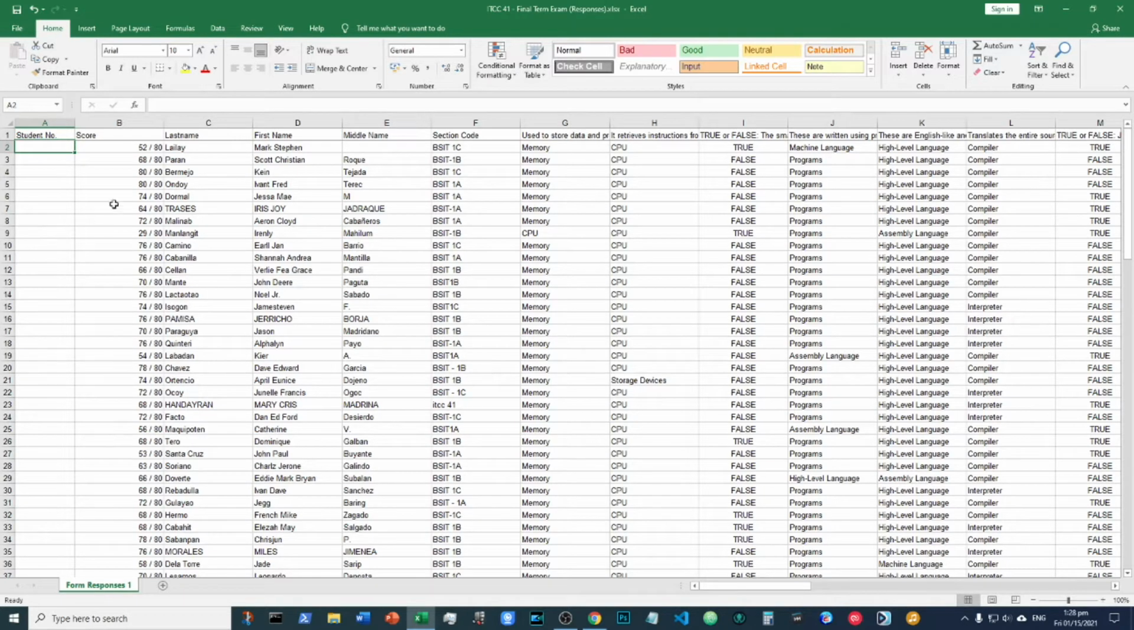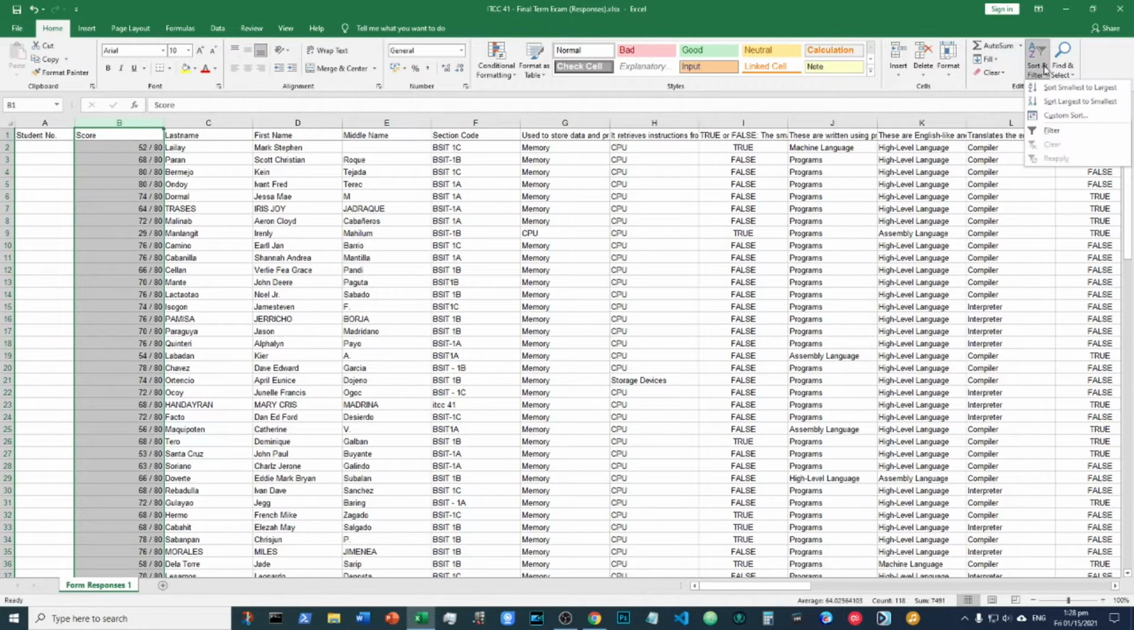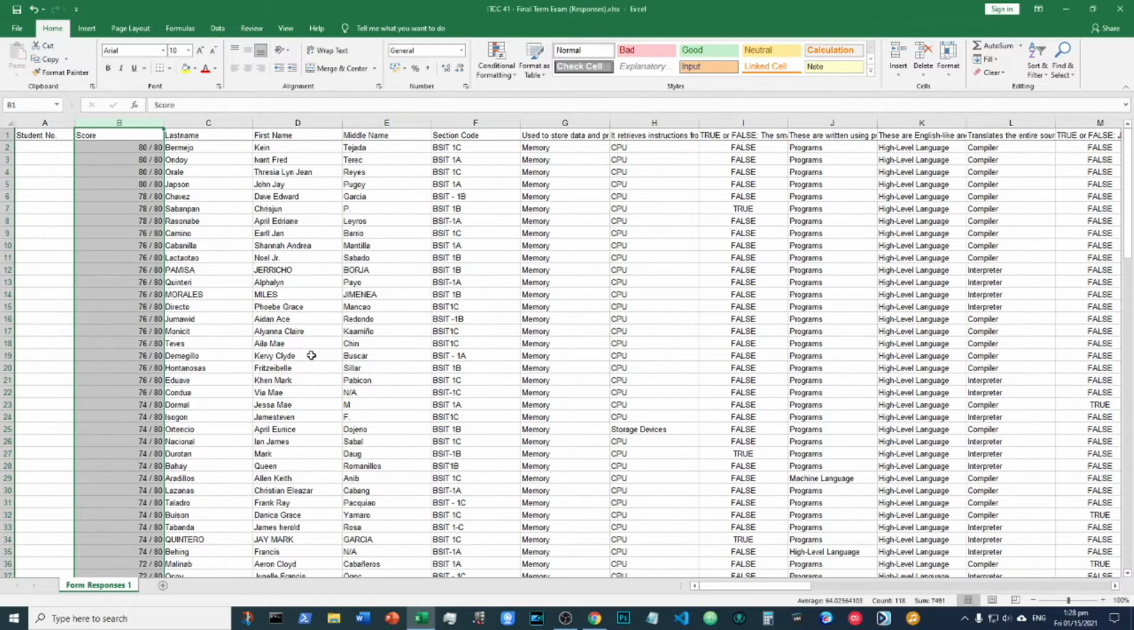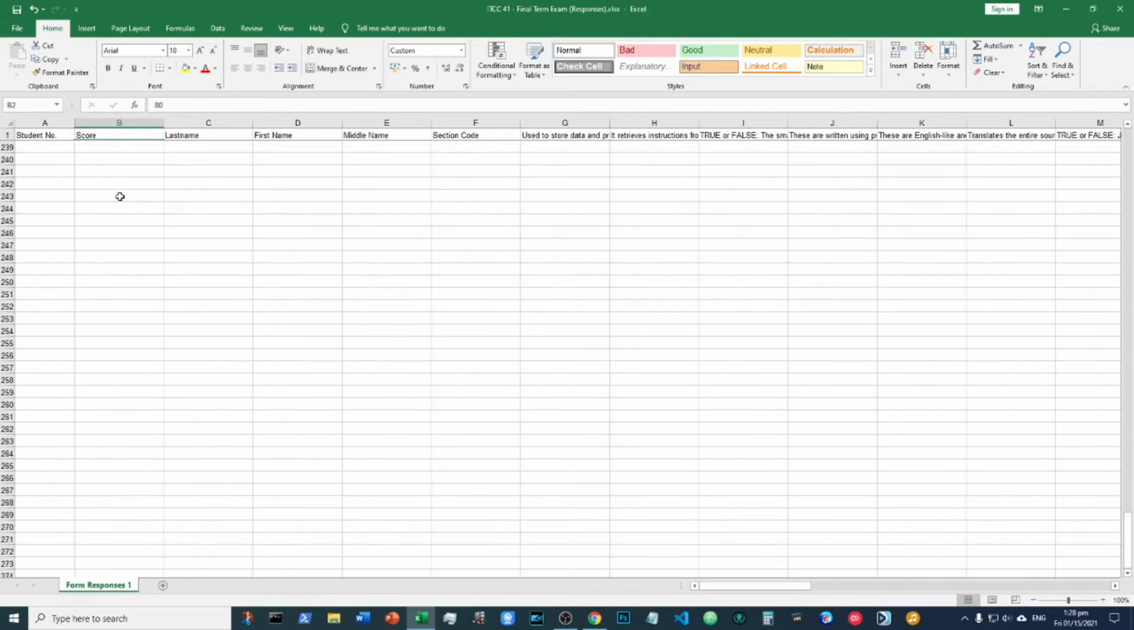But before that, you need to arrange the scores in order, from the largest to the smallest. We could select this column here, then click on this button, Sort and Filter, and sort largest to smallest. You want to expand the selection so that the rows associated with this cell come along with the arrangement. Click on sort. Now you have your scores arranged from the highest score to the lowest.